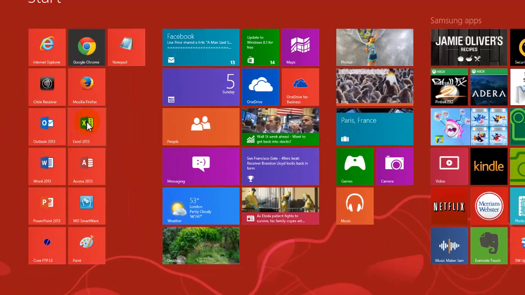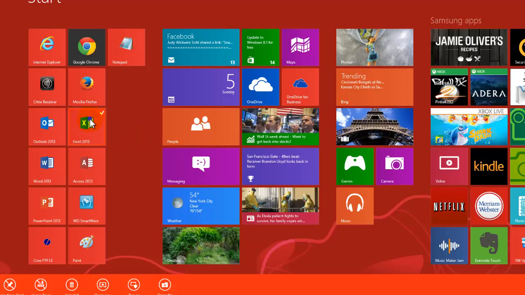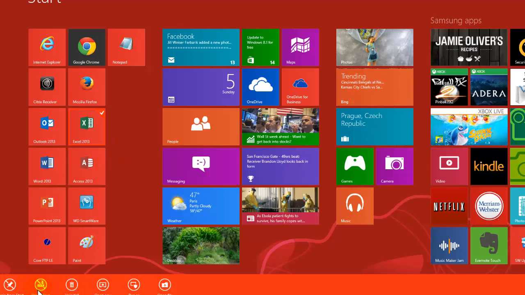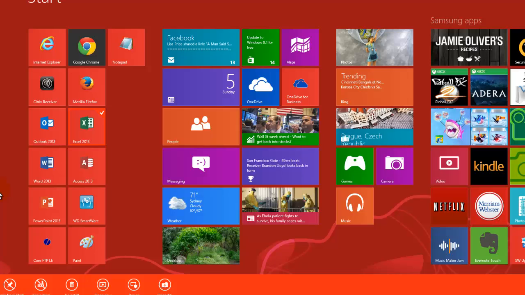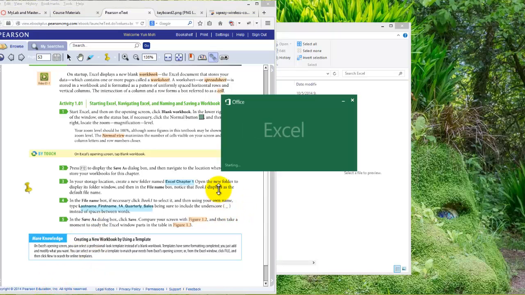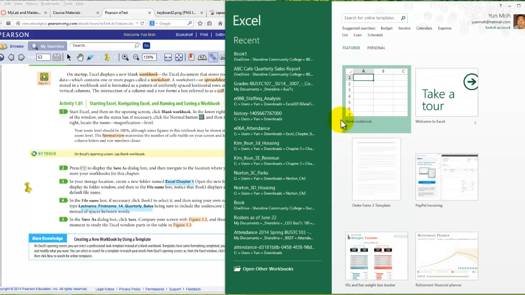You can right click on it. This is Windows 8, not Windows 8.1. If you right click on it, you'll see pin to taskbar. Okay, it's already pinned, so the option is unpinning. Once we have that, you can just press the escape key, come back here, and then you'll have Excel. Let me go ahead and open Excel. This is a blank workbook.